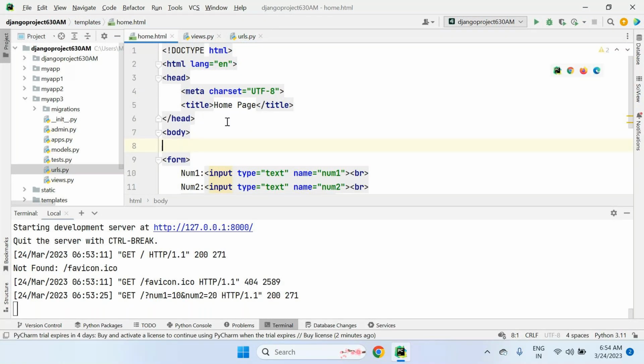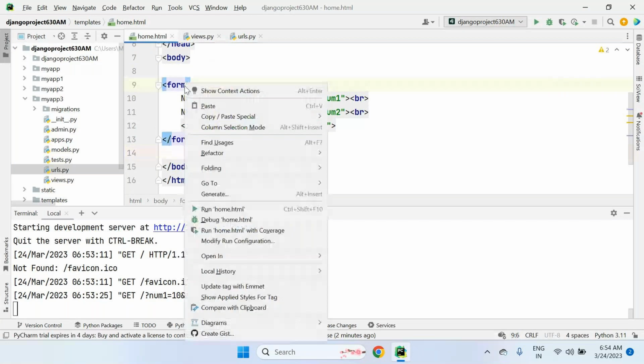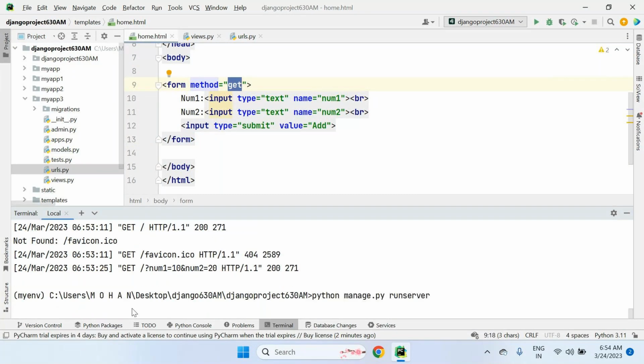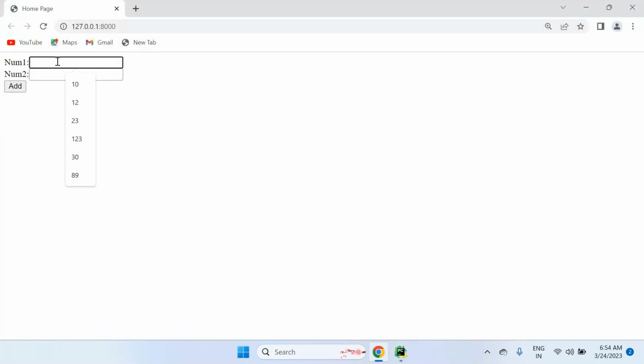But by default, what is the method? Get method only. But we don't have any method, no sir. Yes, if you don't use any method, it's the same, get only. If you use method equal to get also, get only. If I don't use any method, or use get, it's the same get method only. Let's restart the server and use this form again. Now you can see in this form, num1 I'm taking 12 and num2 I'm taking 23, add it.